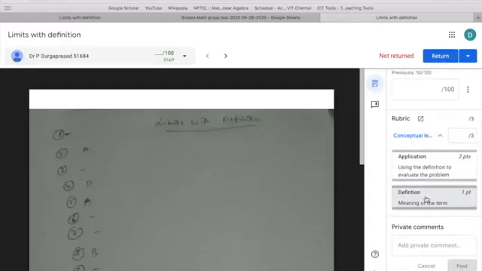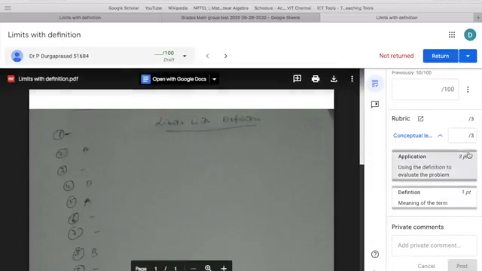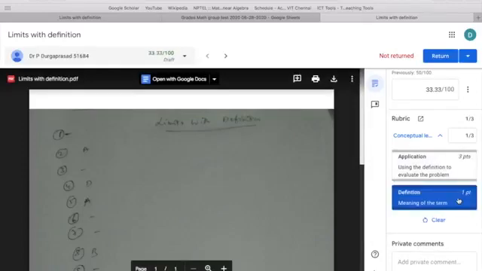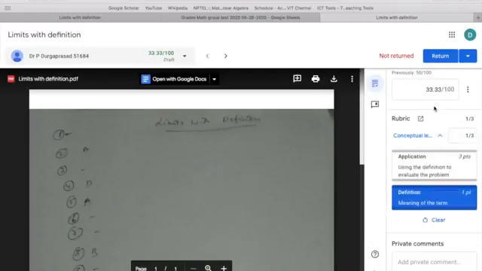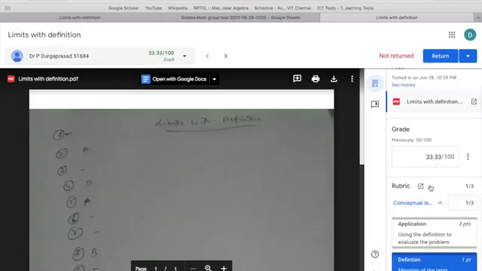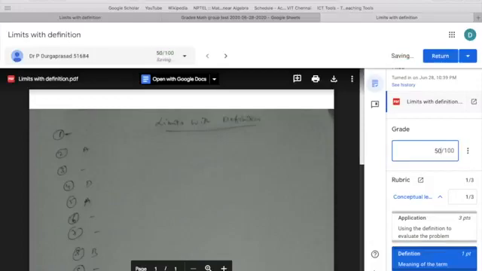So in the last rubric, we have seen how rubrics have been given. I can see that half of these are empty, and so I have given the definition. I'll give him maybe 1 point, and for application, I'll give him maybe one because he did not apply the definition with a lot of problems. And you can see that he has got 33.3%. We can just give him a grade of maybe say 50% of the questions is right.